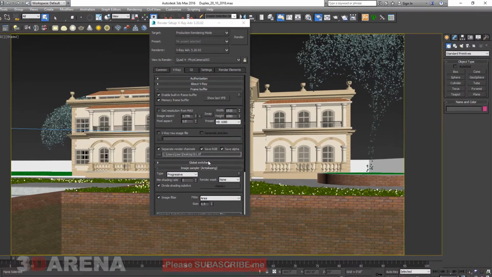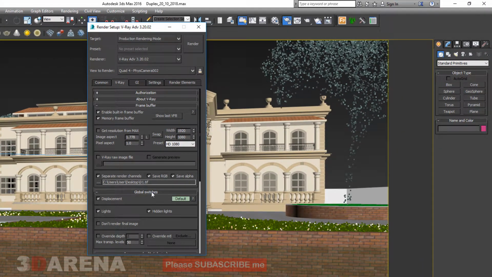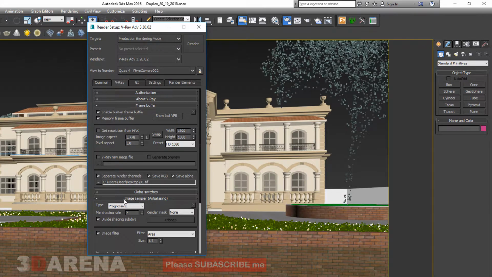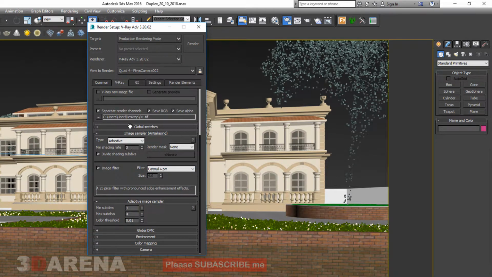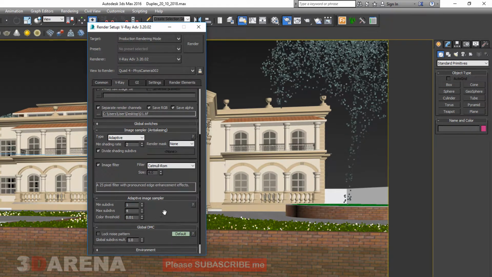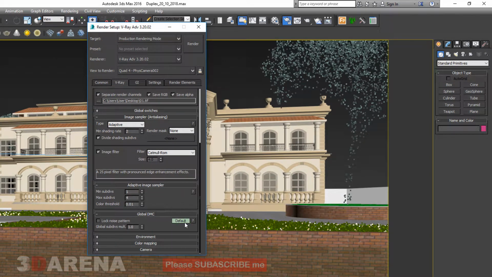And go to Global switches. Global switches are done; keep them default for universal render settings. Under the Image sampler rollout, select Adaptive, and for the filter, use the Catmull-Rom filter. It will give you a sharp image. For the Adaptive image sampler rollout, default is okay for universal render settings, and Global DMC is okay too.